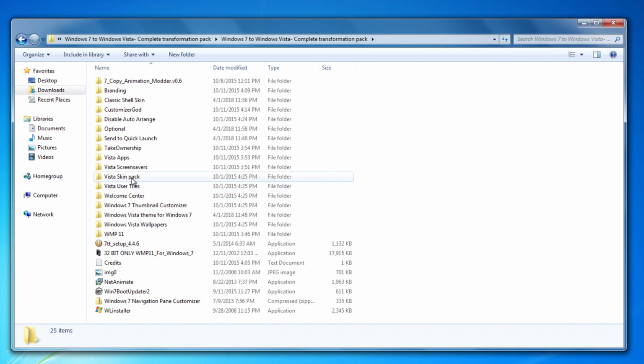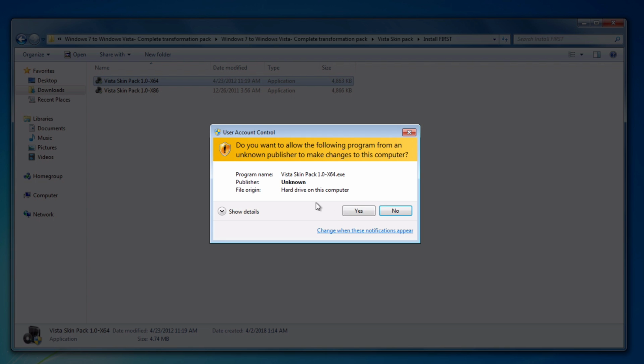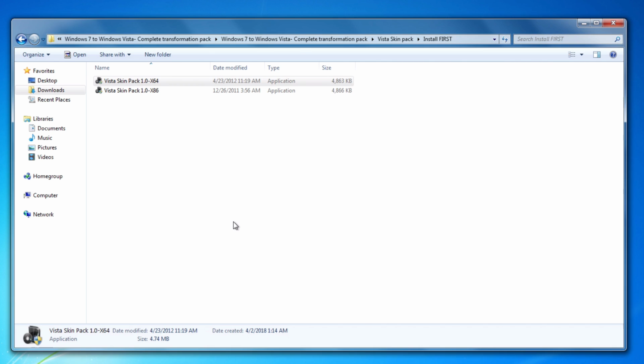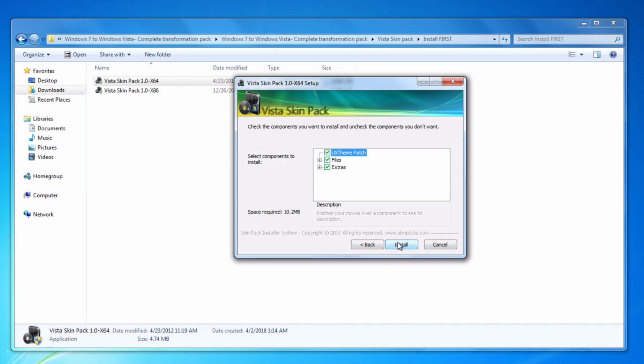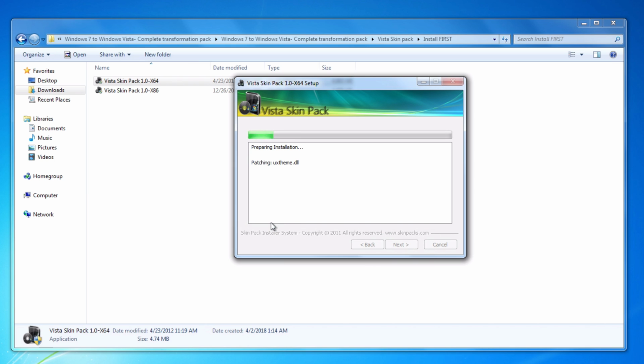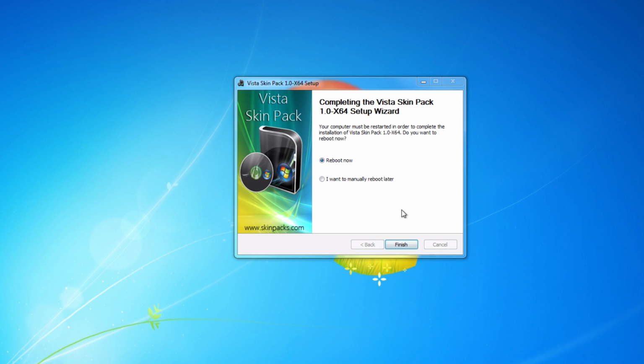And the first thing you want to do is install the Vista skin pack. Now this install second option, I'll get to that in just a second, but this is what you want to do is install this one first. And for 64-bit you click on this one. So accept the license terms and go ahead and just do all this. Then you click next, and yes, you want to reboot now.